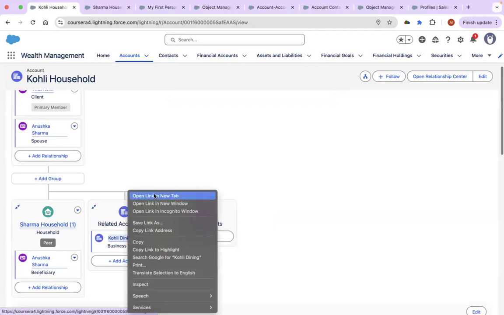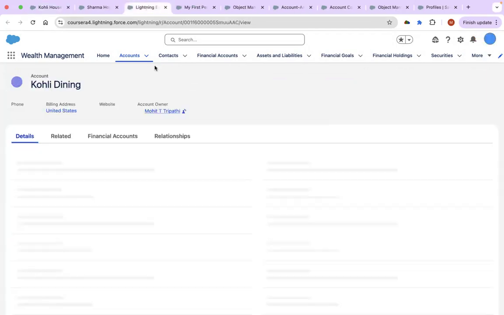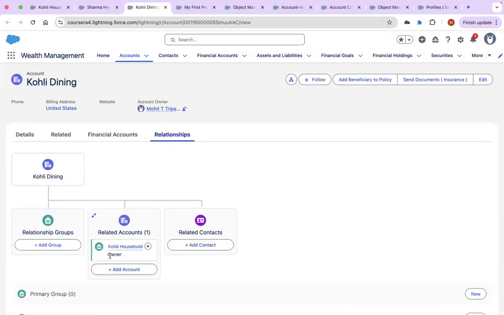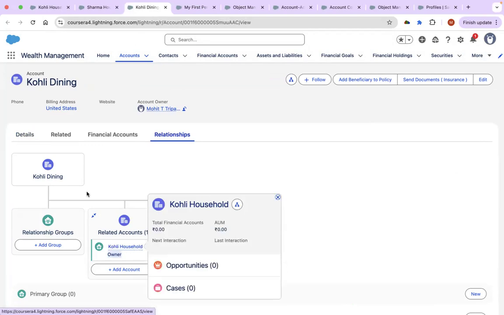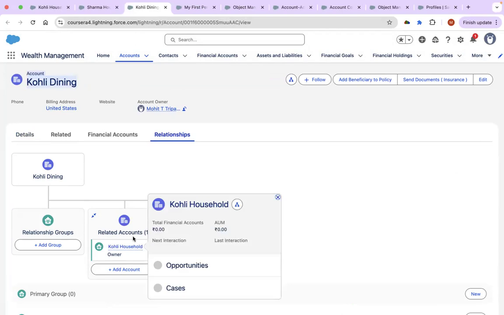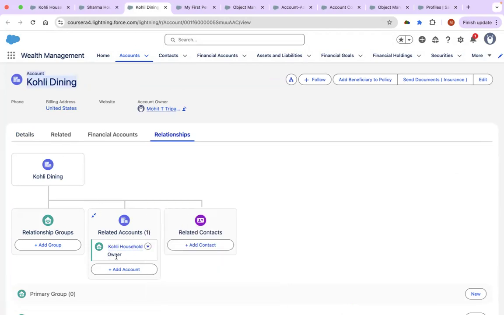If we go to the Kohli Dining and go to the relationships, you will be able to see that Kohli household is the owner of this particular Kohli Dining restaurant. Okay, so Kohli household is a related account of it, and this is the owner of it. So this is how the inverse relationship works. If you do not create an inverse relationship and then come to the Kohli Dining, there will be nothing. That will be a lapse of data also.